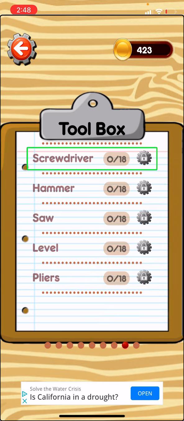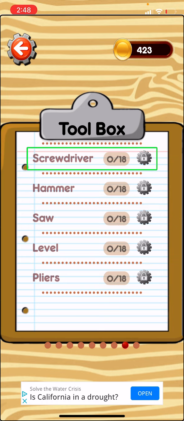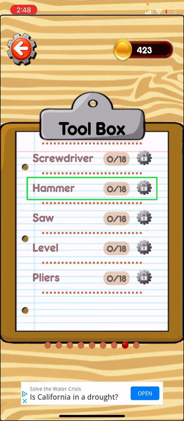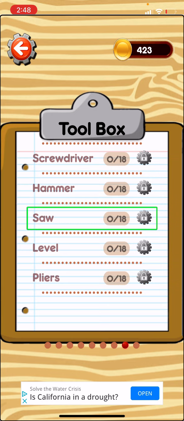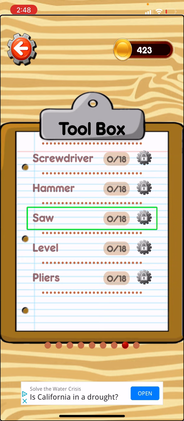Screwdriver. Hammer. So I think these are tools. I think these are tool based. Hammer. These levels. Saw. Yep, these are tool based. Double tap to select.